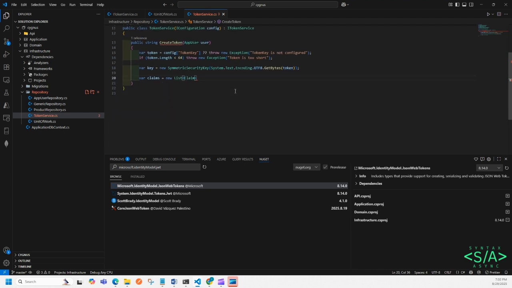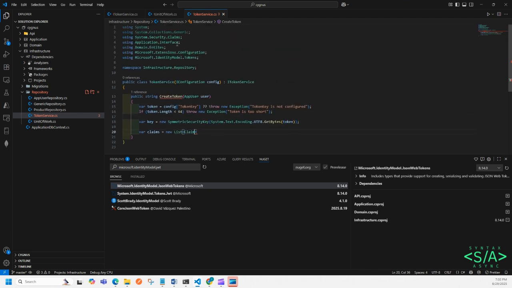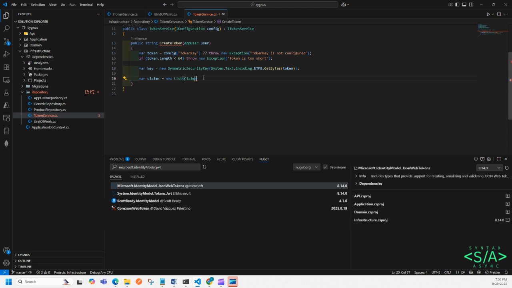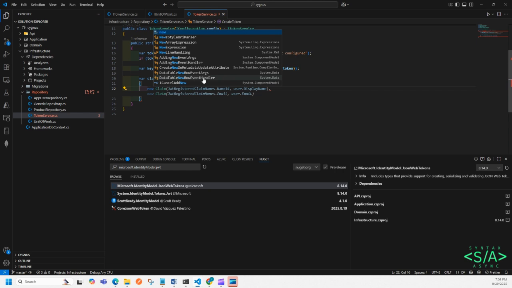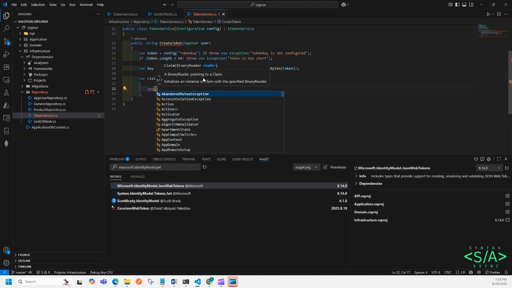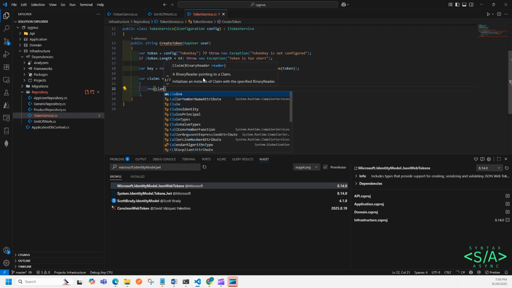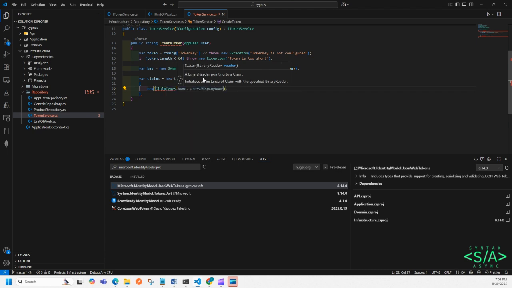What happened? Claims come, okay. So it should be a list, and then after that new claims, new claim, new should be new claim type, claim type dot email, user email, and claim type dot name, user display.